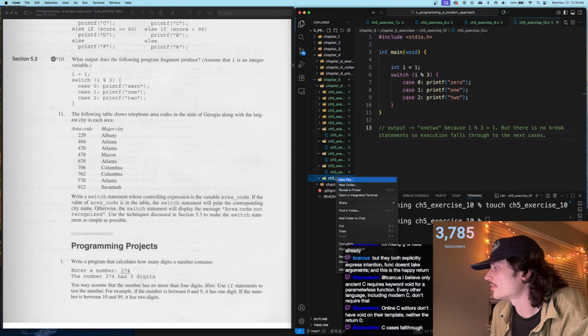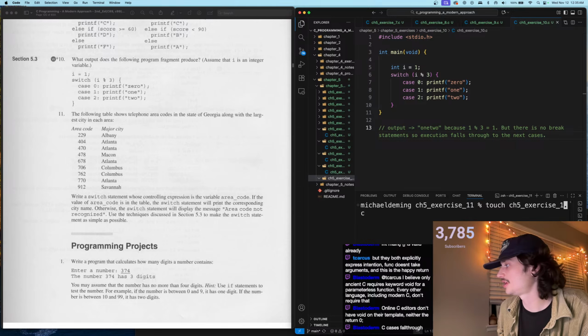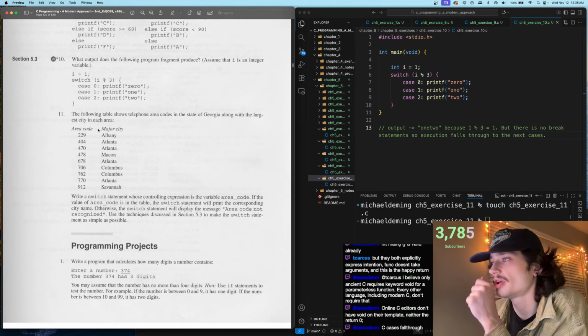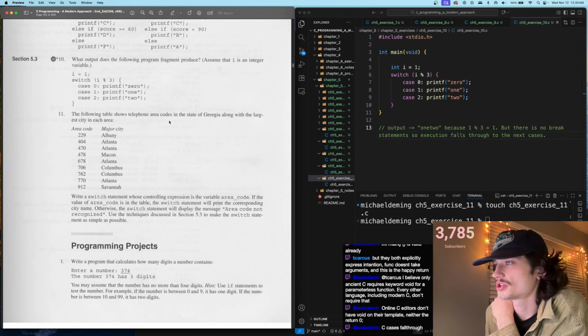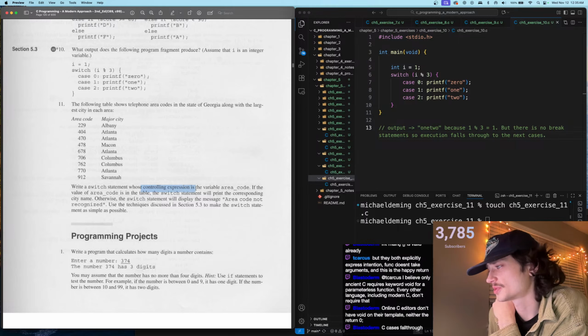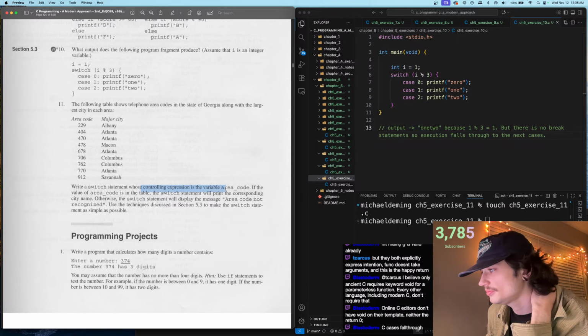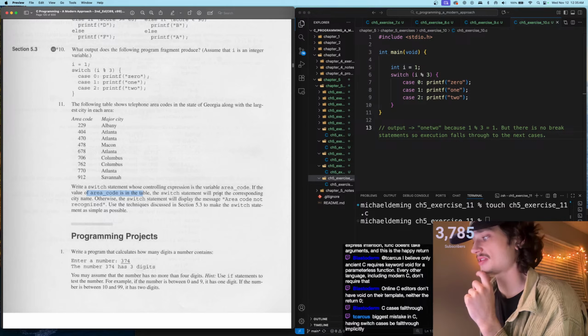Last one here for the exercises. I didn't think we were going to finish them today, but looks like we did. Grinding, boys. The following table shows telephone area codes in the state of Georgia along with largest cities in the area. Write a switch statement whose controlling expression is the variable area code. If the value of the area code is in the table, the switch statement will print the corresponding city name. Otherwise, the switch statement will display the message area code not recognized.